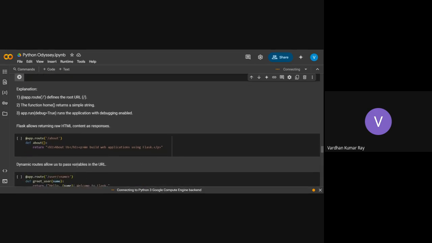Here's another example. You have made a route about and have written a function def about which returns something. But this is in raw HTML form. I have written that Flask allows returning raw HTML content as responses. Sorry, if you're not aware of HTML, that's fine. But this just shows you can incorporate HTML, CSS, JavaScript. These kinds of things can also be incorporated through Flask and Python. That is the whole point.